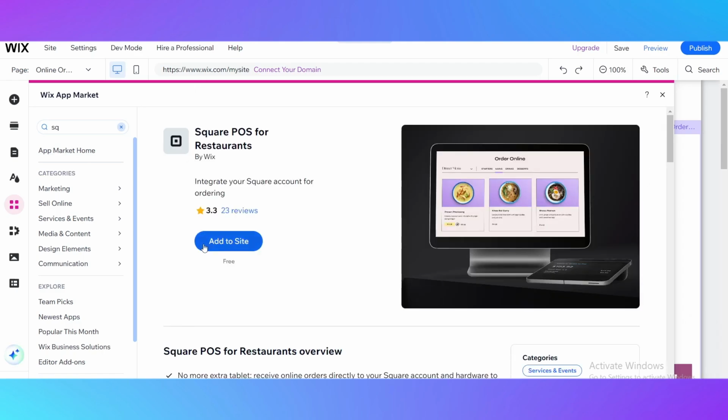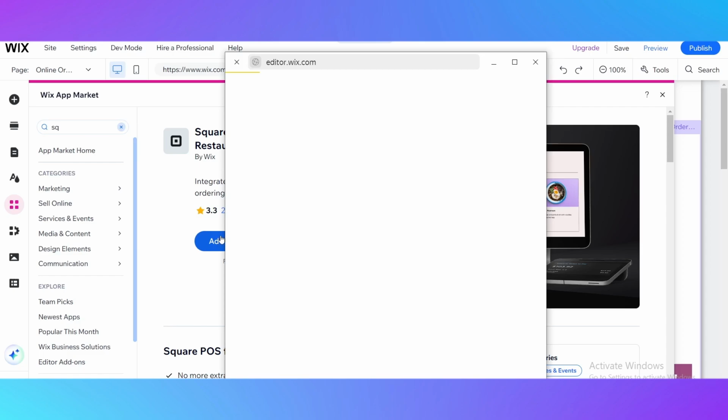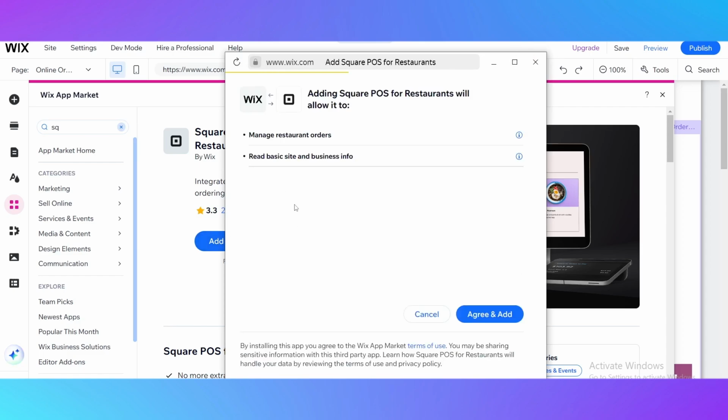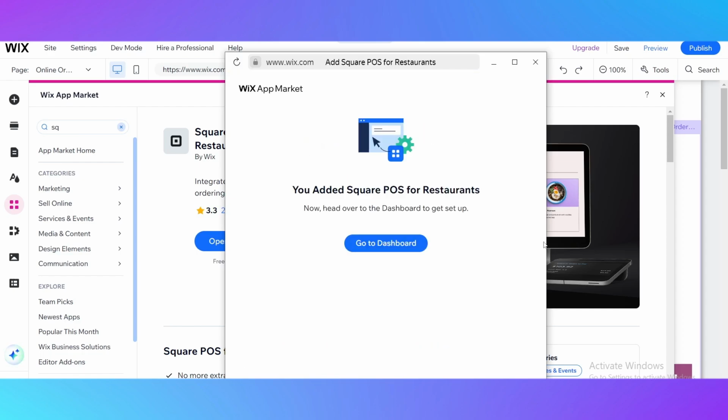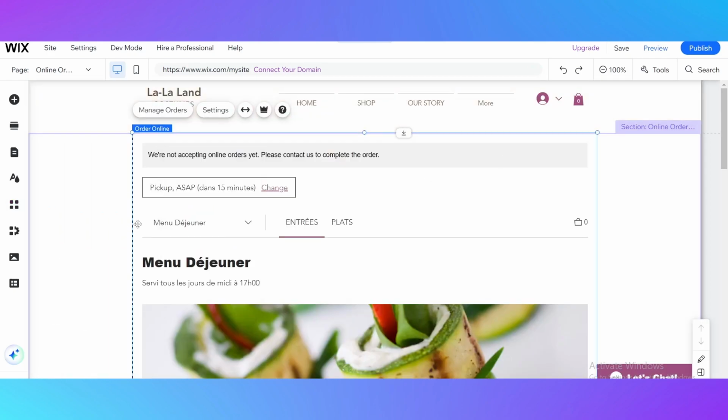Okay, we are good to go. We can now add it to a site, click on it, and it's going to load the page for you to accept all the requirements. So manage restaurant orders, read basic site and business information. Just click agree and add. And we are almost done. Our Square payment is connected to the Wix website.